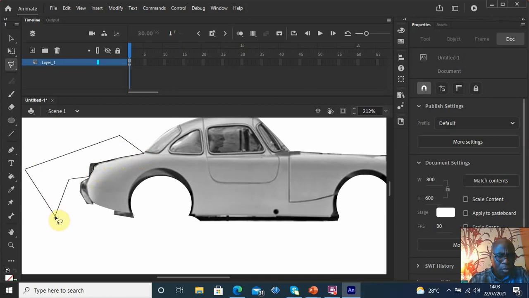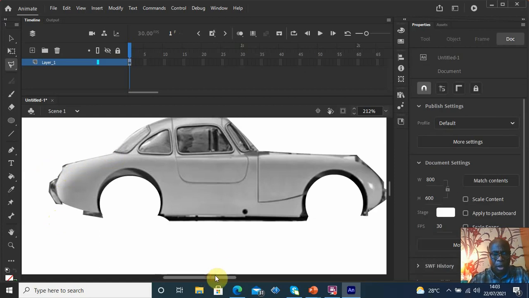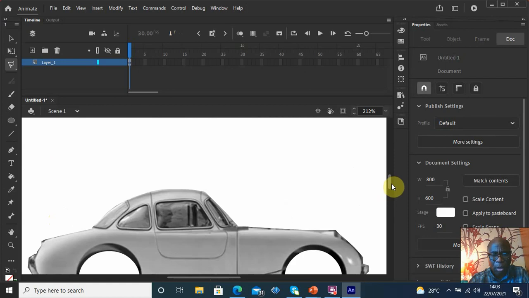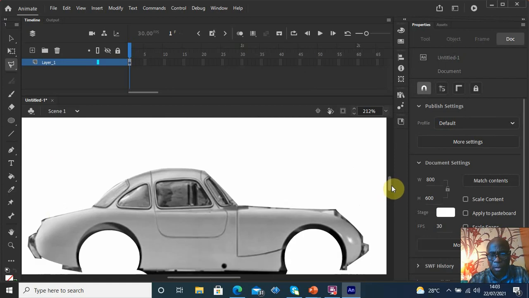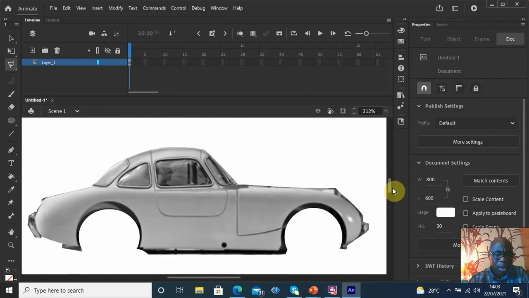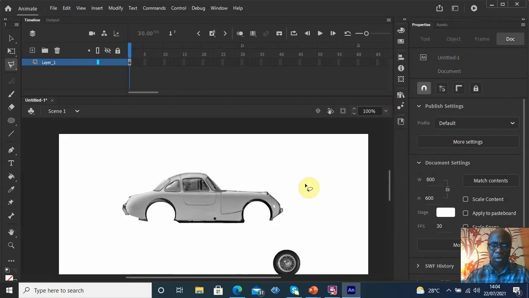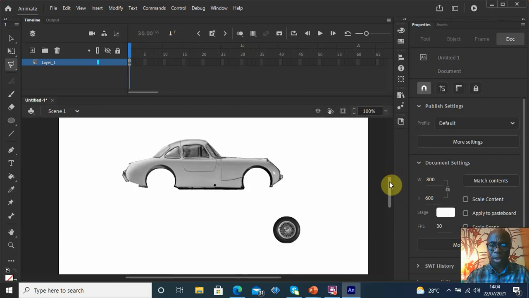Press the delete key and delete that. Okay, that's clean. I'm going to move this a little bit like that. I think this is not bad as it is. So I will go back to 100%. So this is what we have at the moment.